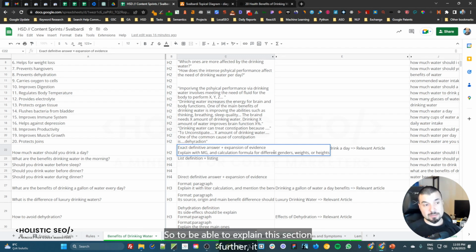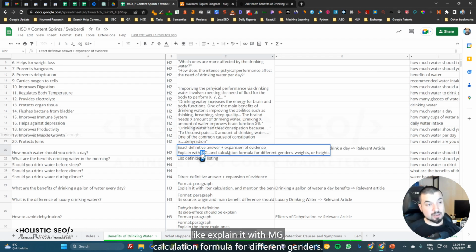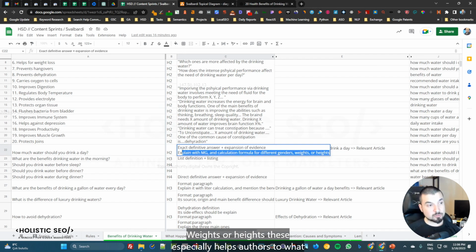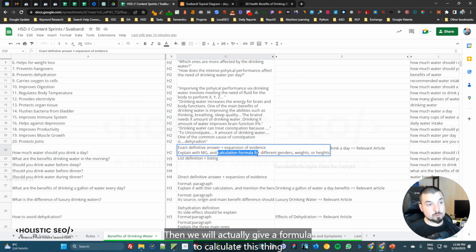So to be able to explain this section further, of course we will be checking our articles as well, but at the same time, sometimes after giving this rule, I add certain extra instructions, like explain it with milligrams, calculation formula for different genders, weight or heights. This especially helps authors to know what to prioritize in this answer, which means that the first measurement unit that we will need to be using will actually be milligram. Then we will give a formula to calculate this after our exact definitive answer. Then we will need to vary the formula for different genders, and the weight and the height will be part of it as well.